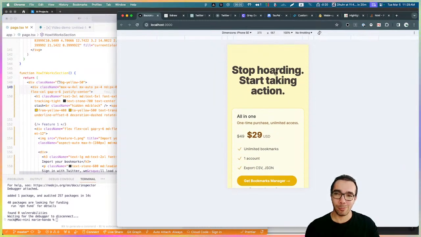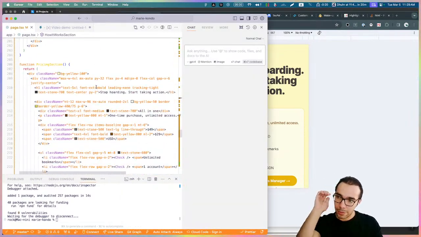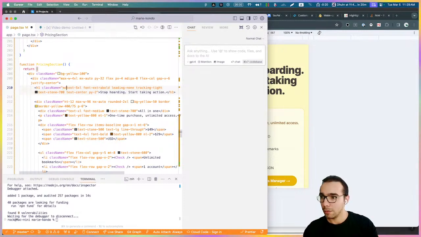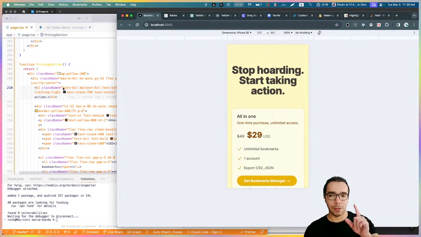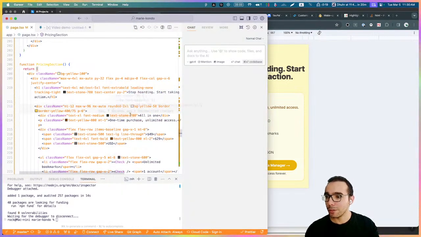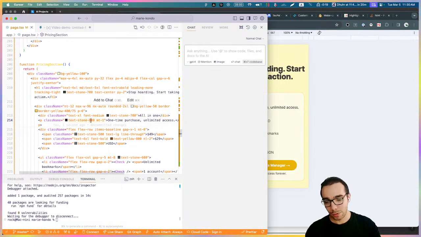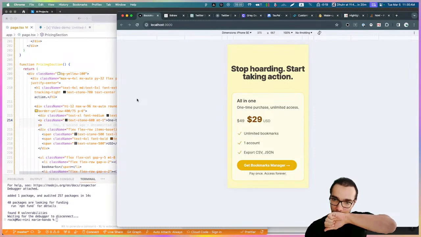Nice. I like this. This is bold. Stop hoarding. Start taking action. It's a bit too big though. Let's try making it a bit smaller and let's just see if that makes it look any better. So on mobile, you probably want it. I'm not gonna do 3XL. Let's see 4XL. I like it. Looks great. Looks fantastic. Although I do sense that there's a difference between the colors here. So this should definitely be stone 800 and probably closer to 600 actually.